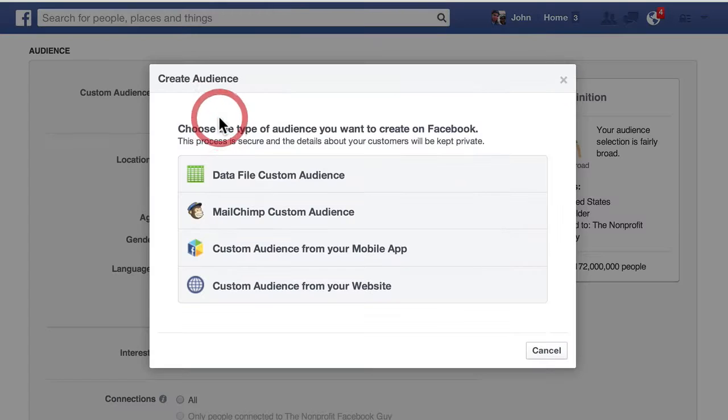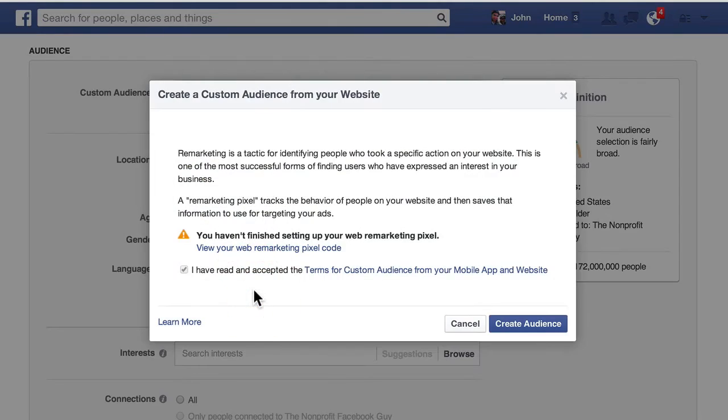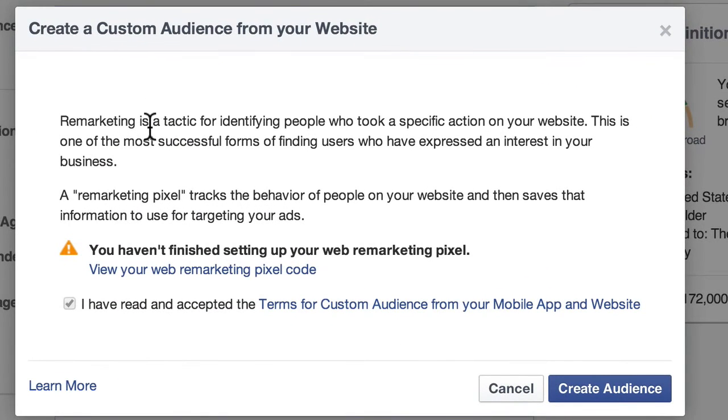The other type of custom audience you could do is a MailChimp custom audience, and then you have a mobile app. You can go down that road if you want, and then custom audience from your website. Okay, so custom audience from a website basically lets you retarget ads. So when someone goes to your website, specific pages on your website, you can display an ad to those people. Okay, you can reach those people on Facebook as well.